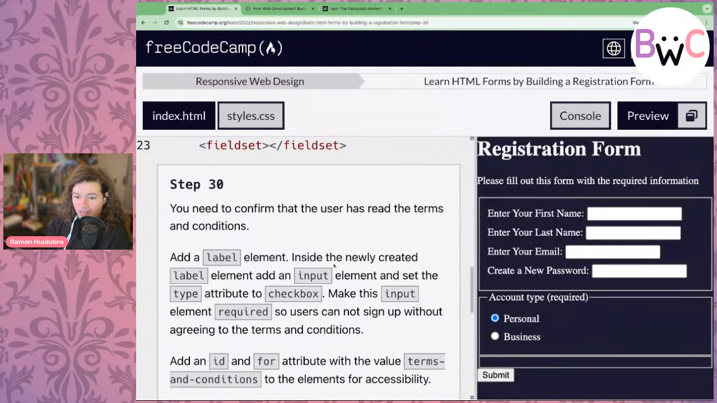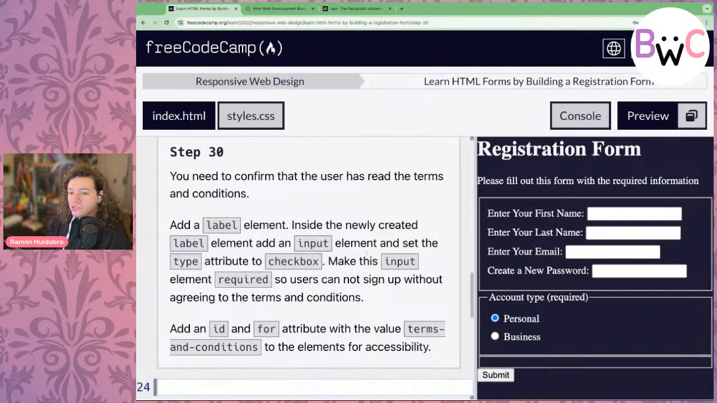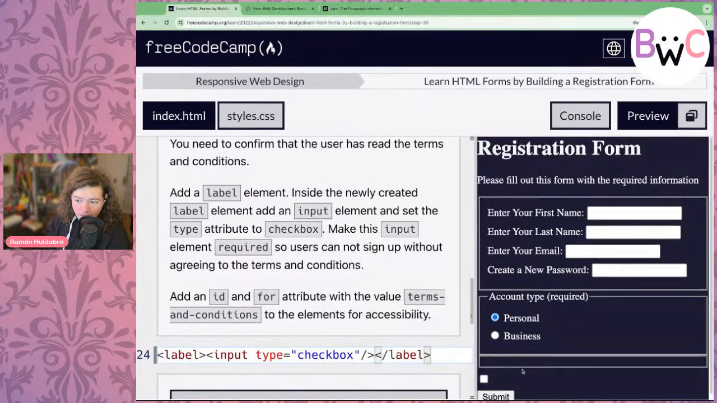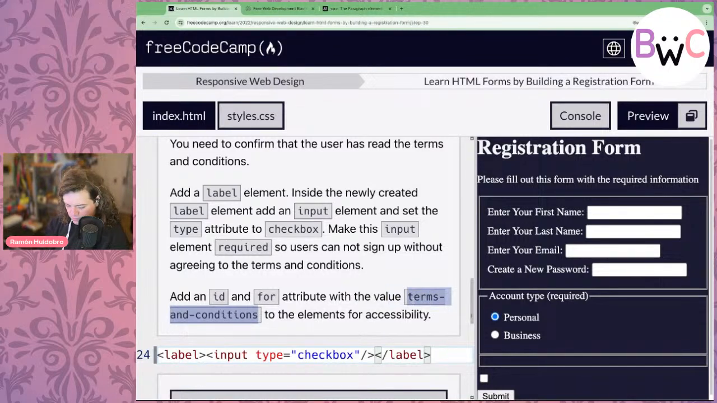So, the next part we're going to do is make sure that our user has read the terms and conditions. So I'm going to add a label here. And inside that label, we're going to add an input with the type set to checkbox. So input type checkbox. Here it is. We're going to add the ID and for attributes with the value terms and conditions. I'm going to copy paste that because I'm lazy.